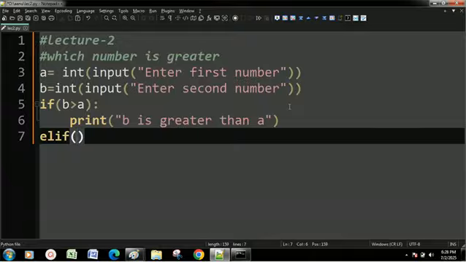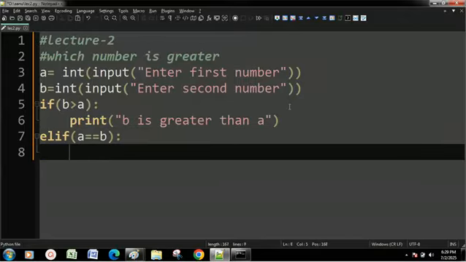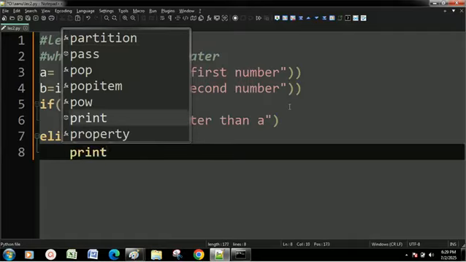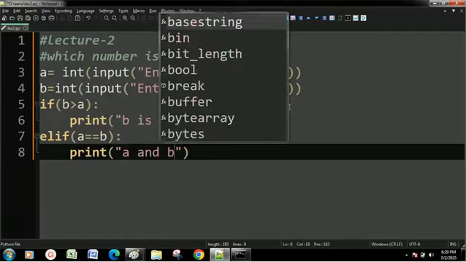So if the first condition b is greater than a is not true, then it will see the second condition written in elif. So we'll give the second condition if a is equals to b, which implies that the computer will check the equality between a and b. If a and b are equal, then it will print a and b are equal.